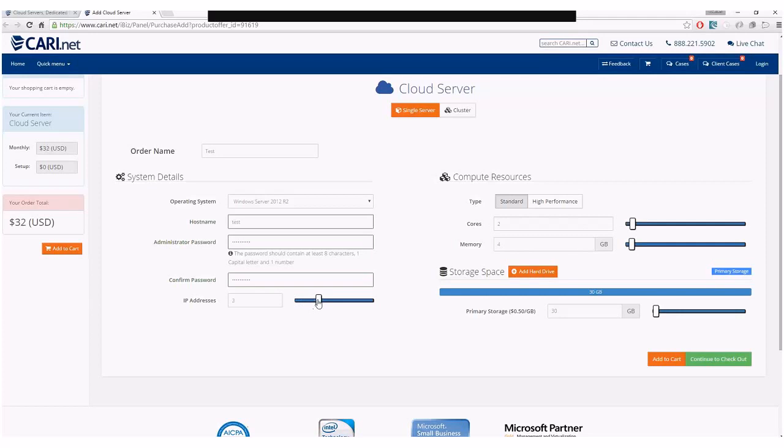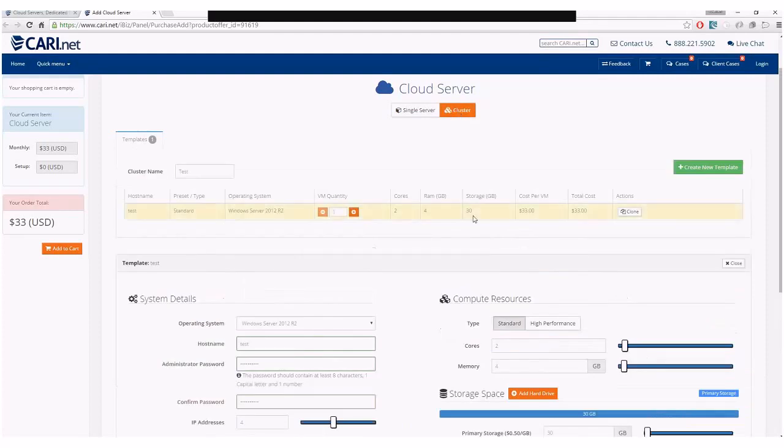And then now we've got our template ready, so let's go ahead and click on cluster. Here's another thing that other companies can't do: we can easily cluster our cloud server. So now you've got the one server. Hey, what if you're running a campaign, you need multiple cloud servers running Windows with those specs? All you have to do is hit the plus sign next to it.